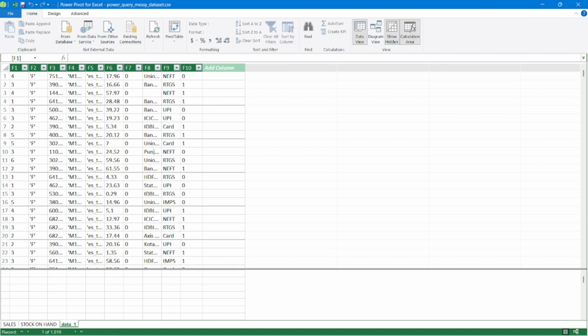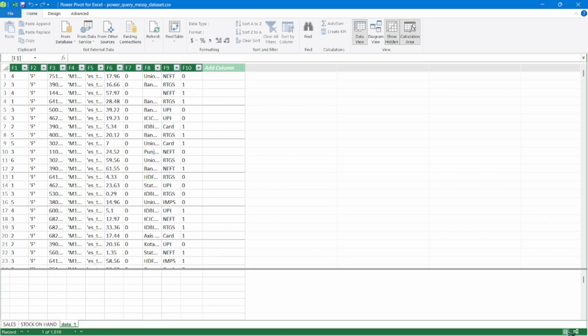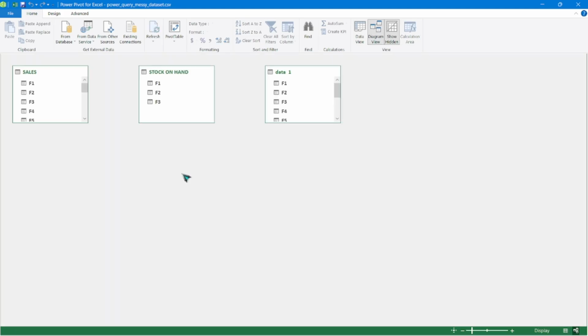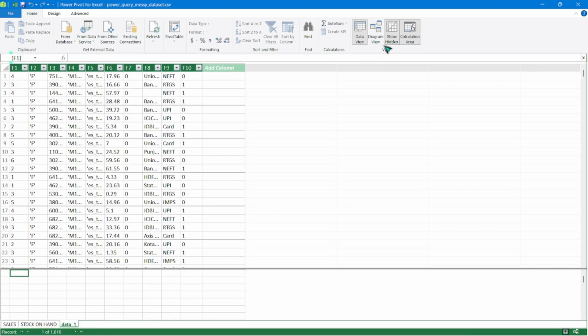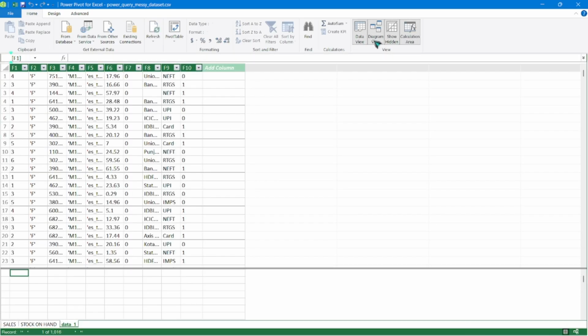But here you can see there are two kinds of views. Now I am in this view. Here I am pressing control, see my cursor. Go to the diagram view. Click on the diagram view. Here you can see the diagram view appear. Same view you can generate. Go to the data view. This is the data view and this is the diagram view.